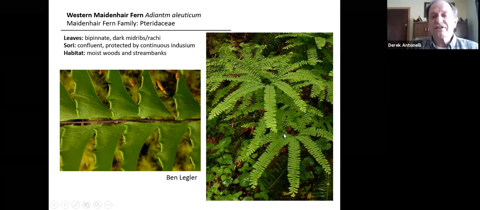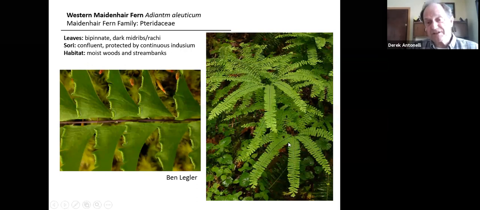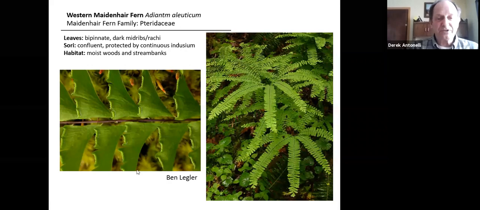But this is actually one single leaf. So this is a leaflet, or a pinna, and this is a pinna, and this is a pinna. So you have one leaf with about six leaflets, and then subleaflets beyond that. Pinnules all the way down that. So that one's a little different that way.